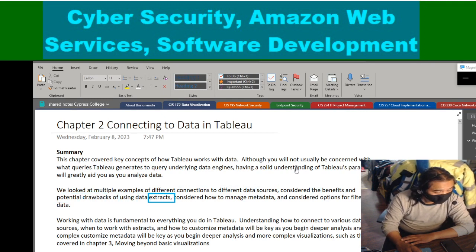We looked at multiple examples of different connections to different data sources, considered the benefits and potential drawbacks of using data extracts, considered how to manage metadata, and considered options for filtering data. Working with data is fundamental to everything you do in Tableau.